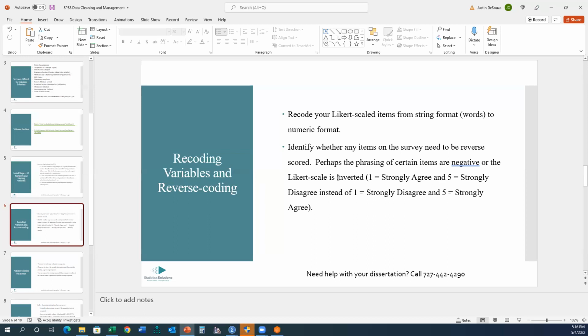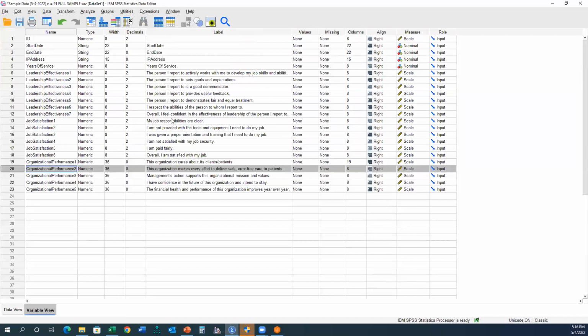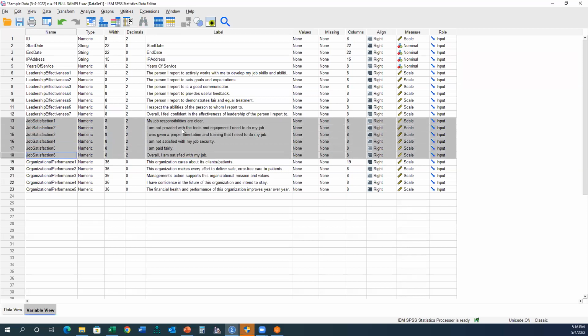So this is a procedure that is used if you have negatively phrased items. It's a very common procedure. If you just Google or YouTube some videos on reverse coding, they explain it pretty well. But the basic idea is that you may have negatively phrased items as part of a scale. And we do have an example of that here. Job satisfaction, the way this questionnaire was gathered is that a 1 was strongly disagree and a 5 was strongly agree. Okay, so higher scores should be representative of higher job satisfaction.